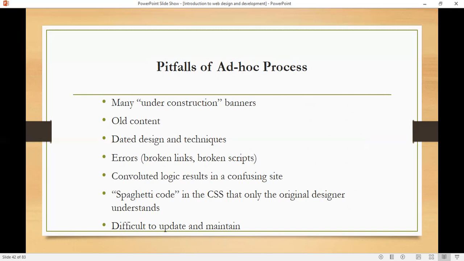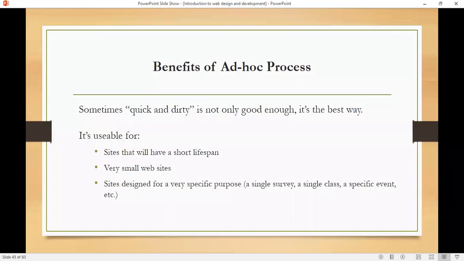Though, they have their benefits. They're good. They're saying that it's quick and dirty, not only good enough, but it's the best way. It's used for sites that have a short span, like maybe if you are having some kind of seminar within your organization and you want to create some website pages to talk about the theme of that particular seminar, so that visitors can enter their thoughts. So it's good for that. Then after the end of the seminar, bring it down.